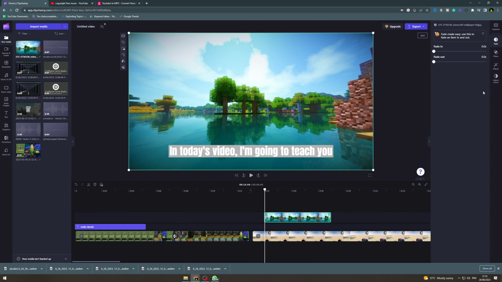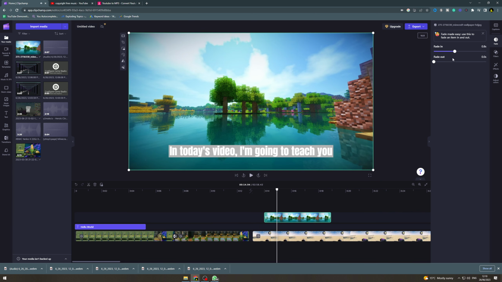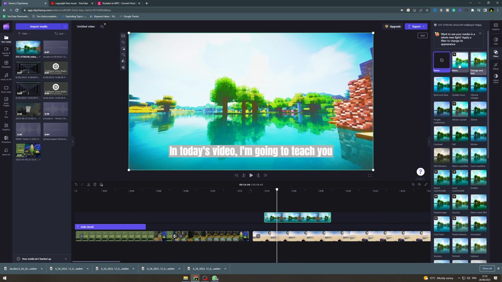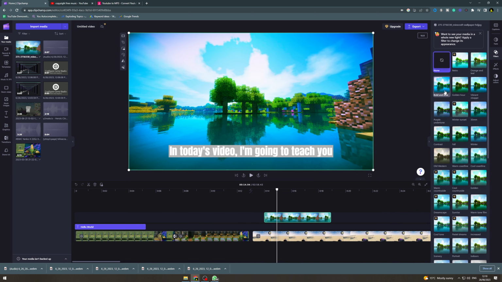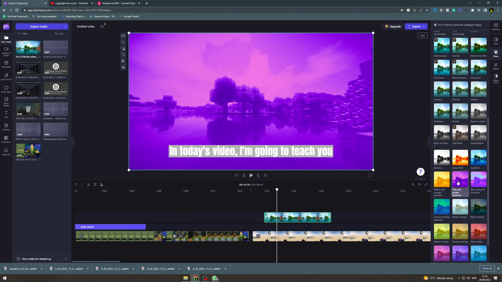Now there's a few other settings that you can change with this. So say you want the image to fade in, you can use this here, and that's going to change how long it takes to fade in. So today's video I'm going to teach you, see there, fades in. You can add some filters to it. So you want it to look retro, you want it to look like this. You can just go through here, look at all the different filters and select one that you may like.